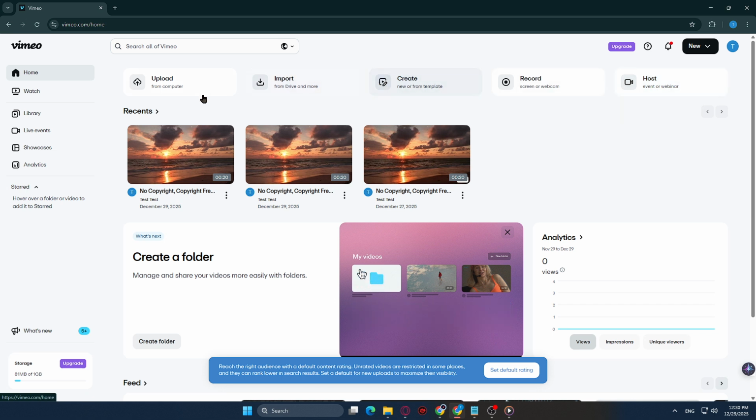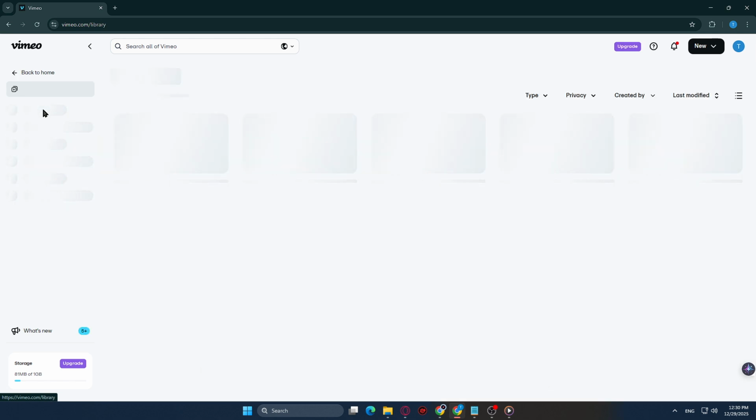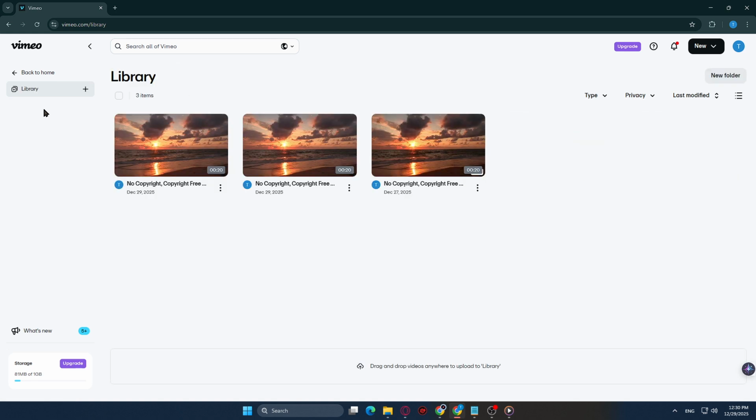When you want to review what you've added, open Library. This is where your uploaded and managed videos live. You can scan your list at a glance, open any video to view its details, and keep your work organized. Clear titles and descriptions make it easier to find what you need later, and consistent naming helps when you're working across multiple projects.